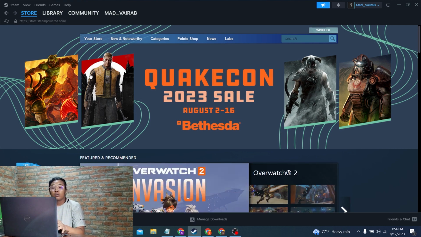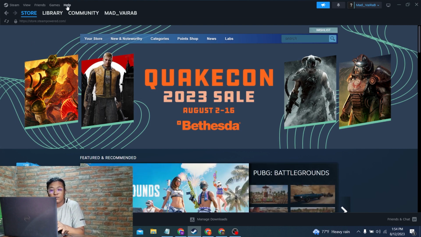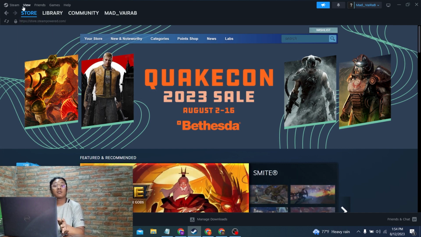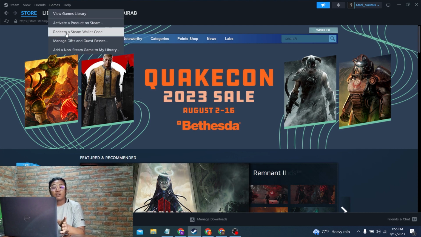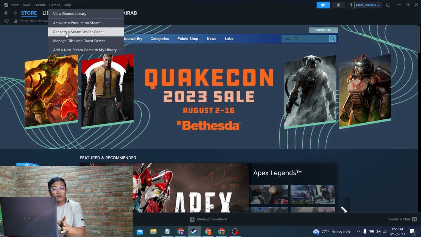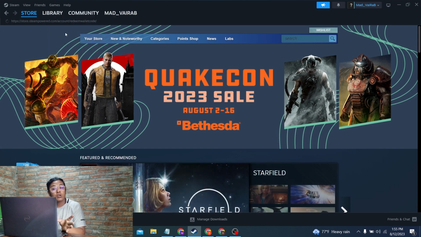Now, in order to redeem a code or the Steam wallet code, you can see there are a bunch of options available for us at the top left corner of the screen where my mouse is hovering right now, where it says Steam, View, Friends, Games, and Help. So in order to redeem a Steam wallet code, let's click on Games, and there is the Redeem a Steam Wallet Code option available for us. Click on that where it says Redeem a Steam Wallet Code.